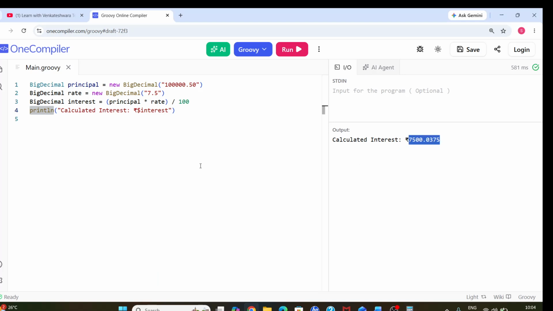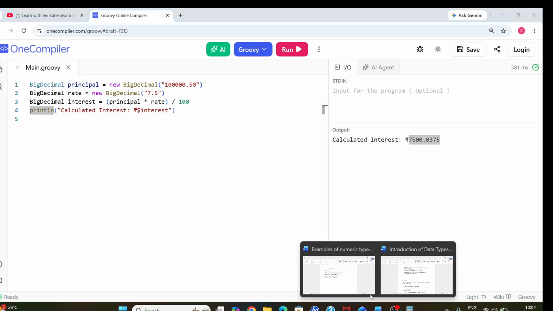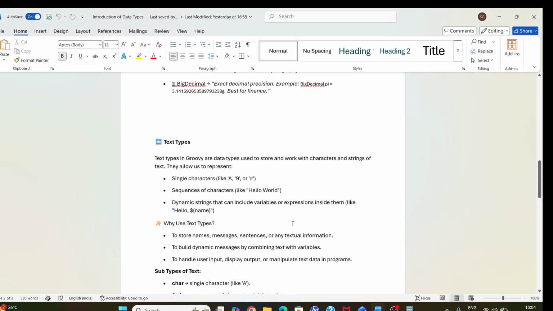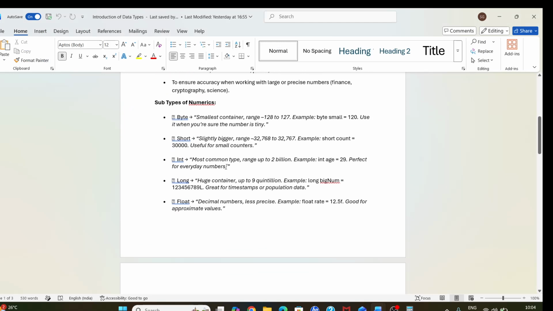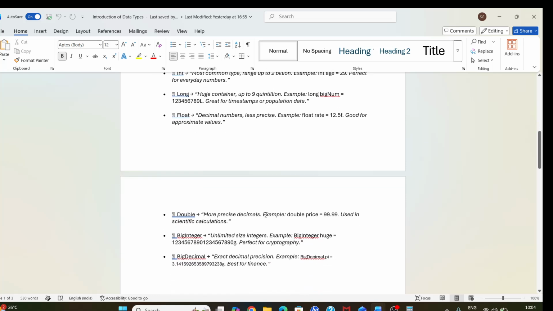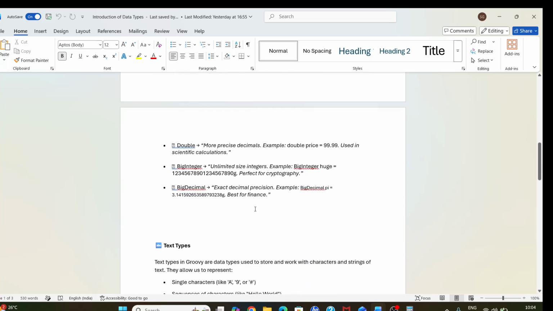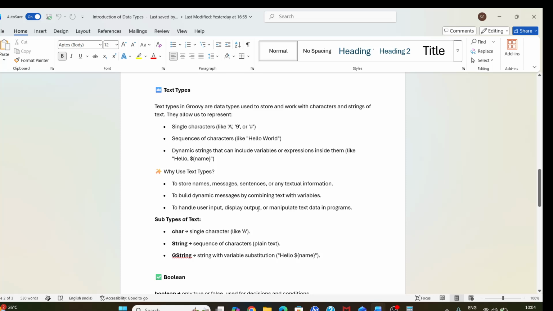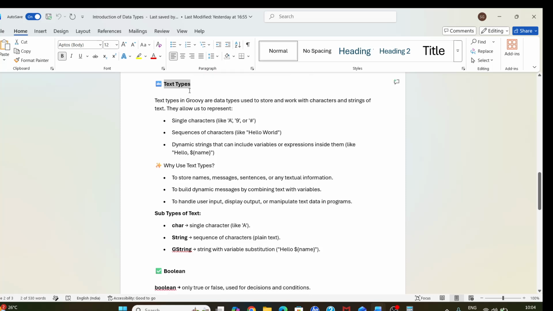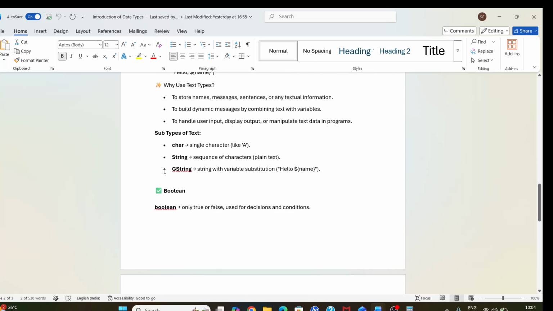In this way, we have covered all these eight subtypes of the numeric type: byte, short, integer, long, float, double, big integer, and big decimal. In the next lecture, we are going to see the text type and its subtypes, that is character, string, and GString.